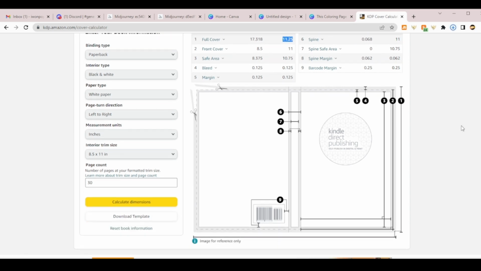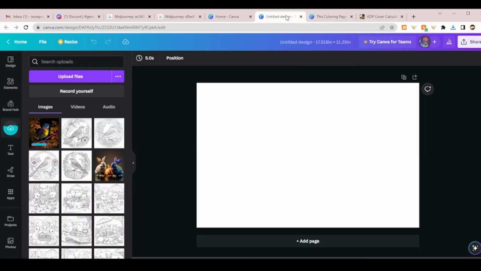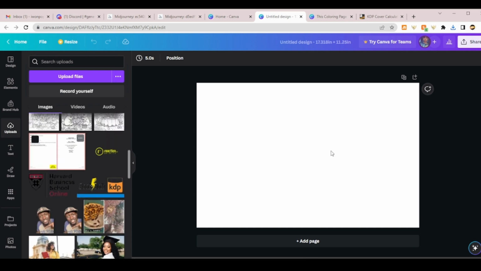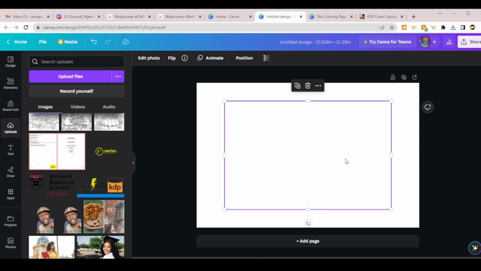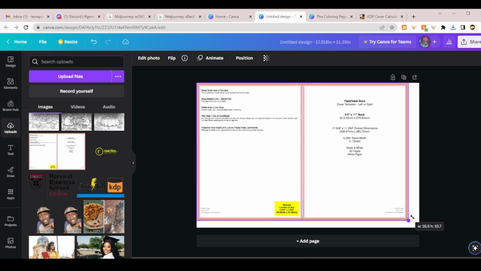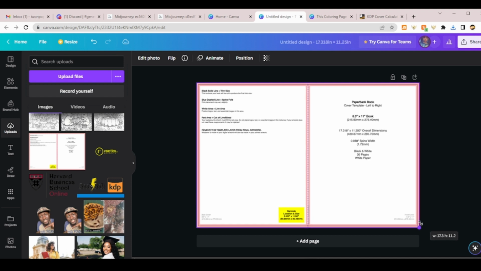Once you download the templates, you come back over to Canva and upload the templates which you downloaded. So that template is going to guide you on here. Then you put it here, right here. This is the template. Then you drag it right here, as you can see, and it's perfect. This is going to guide you. You can see it, 17 plus 3 is 11.25.